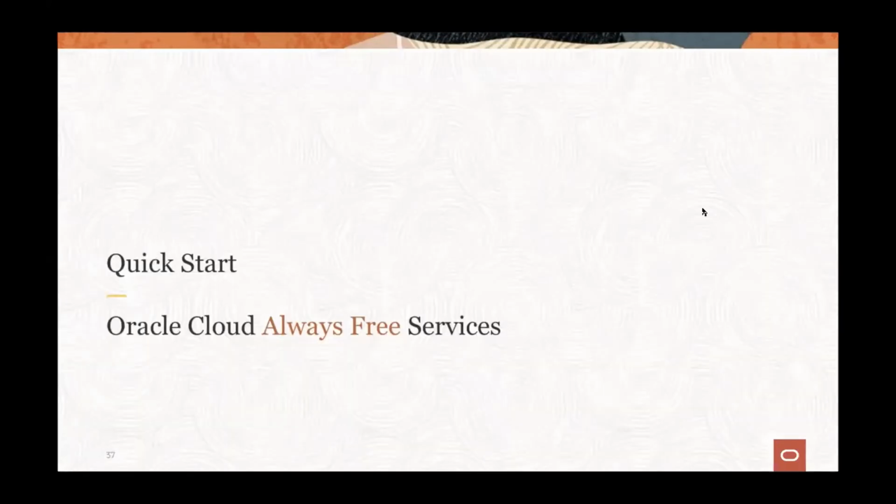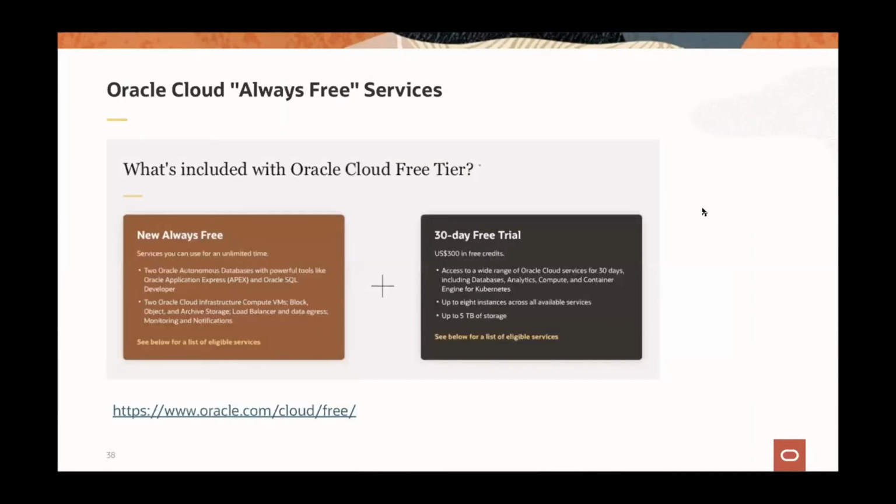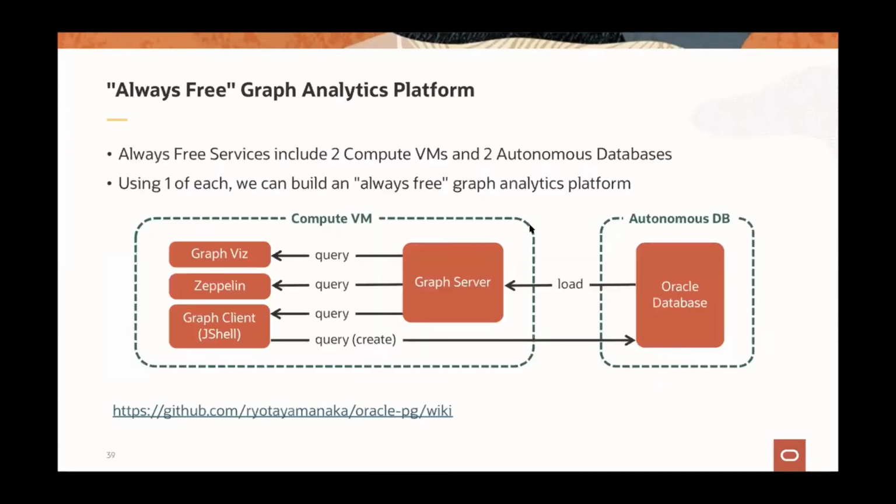If you have not already applied for Oracle Cloud Always Free services, everyone can create an Oracle Cloud account, which includes this free tier, and use 2 compute VMs and 2 autonomous databases for an unlimited time. So this is a brief explanation about the free tier. And using 1 compute VM and 1 autonomous DB, you can build an always free graph analytics platform in this way.